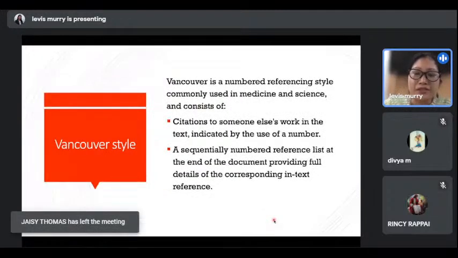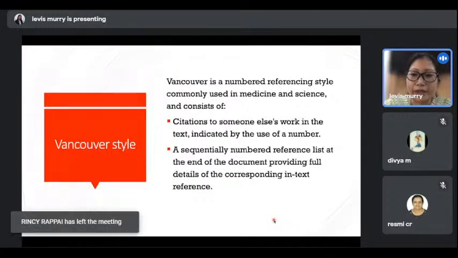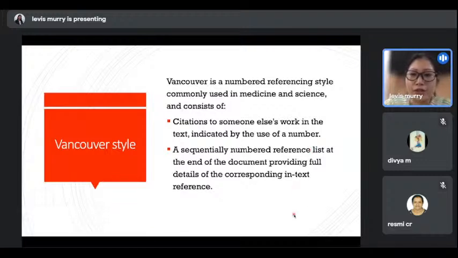So it is a numbered referencing style commonly used in medicine and science, and it consists of citations to someone else's work in the text indicated by the use of a number. I'm sure all of you are familiar. And a sequentially numbered reference list at the end of the document, providing full details of the corresponding index reference. So you have a citation in the text itself by a number, and then sequentially, according to the number 1, 2, 3, 4, the reference will follow.